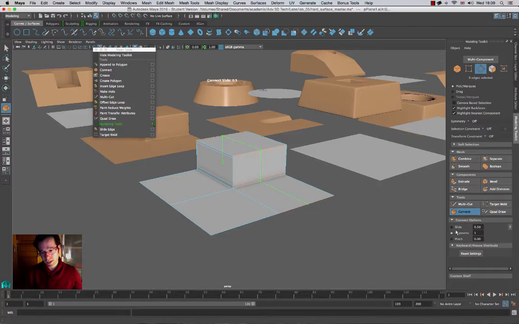Using the connect tool, I can also create a different number of segments. I can type in 2 with my keyboard, or I can middle mouse button drag to create more or fewer subdivisions as I wish. What I want to do is create 2 subdivisions like this, and then use this pinch tool over here, and the middle mouse button and drag will allow me to move these edges further apart.